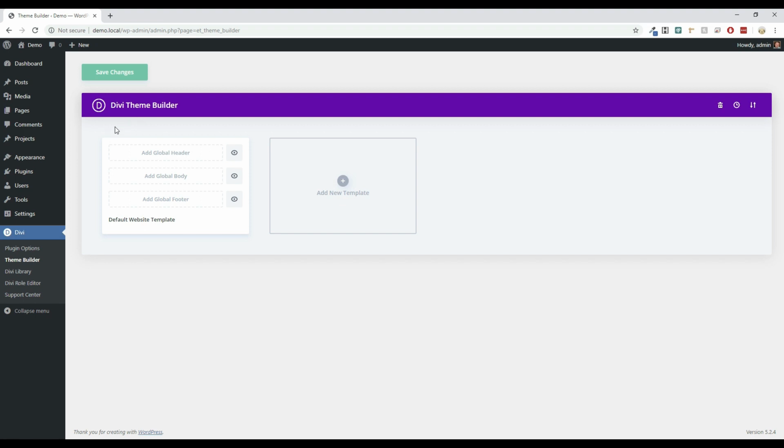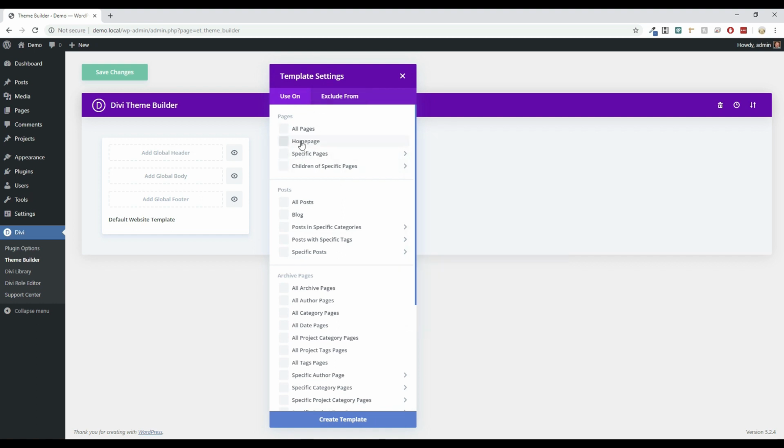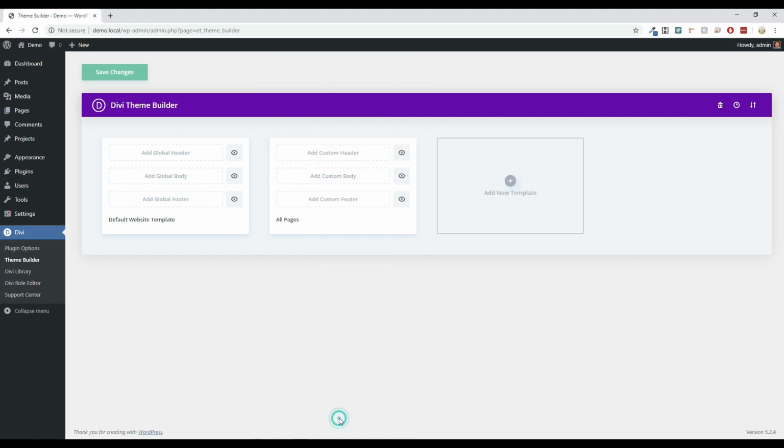So Divi added this new option in their recent update with the theme builder. You'll click New Template from here. And this is basically a conditions. You've probably seen this in Elementor. I know you've seen it in Oxygen. You've seen it in all kinds of builders. And in here, we're going to want to set up all pages. And that's just basically telling it this is going to be on all pages.